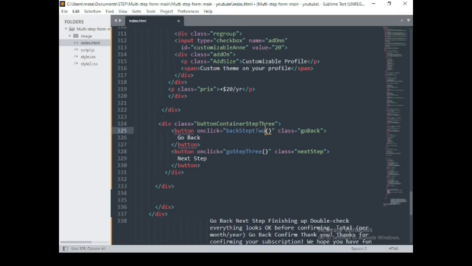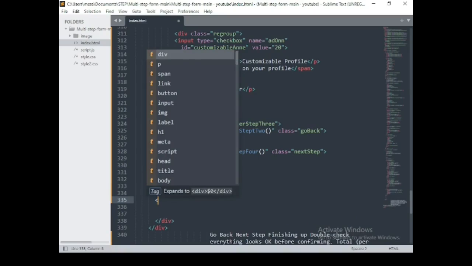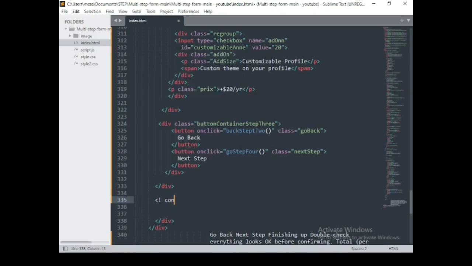Then from this one it will shift to step 4. So we are done with this one. When we are done with this one, we go on to our final page, which says congratulations.